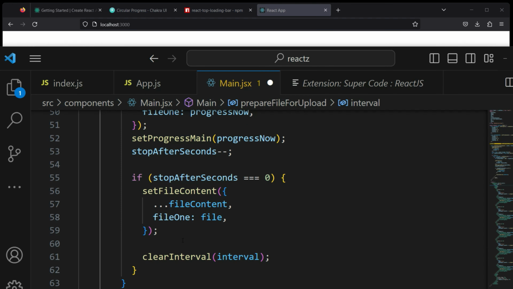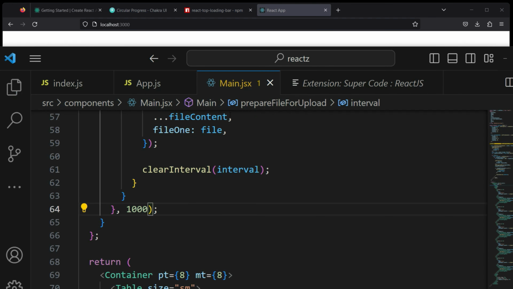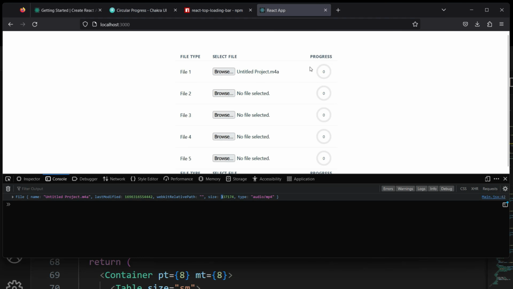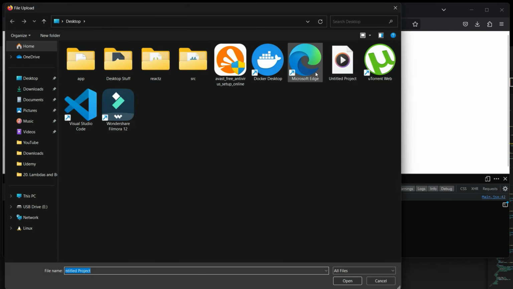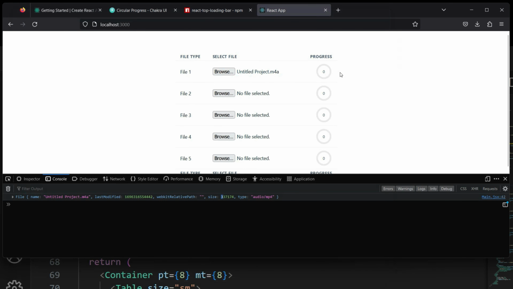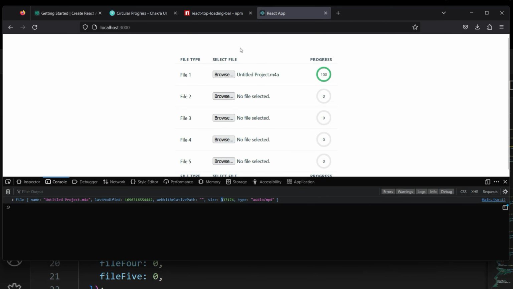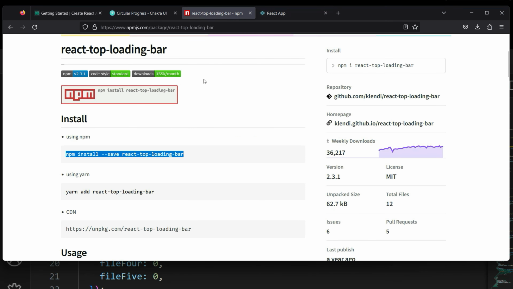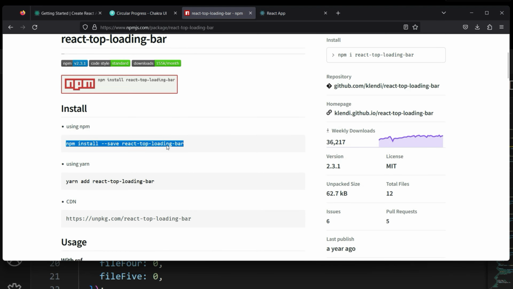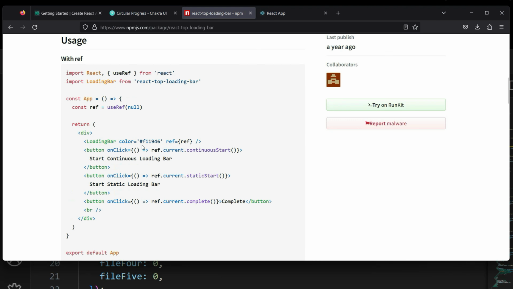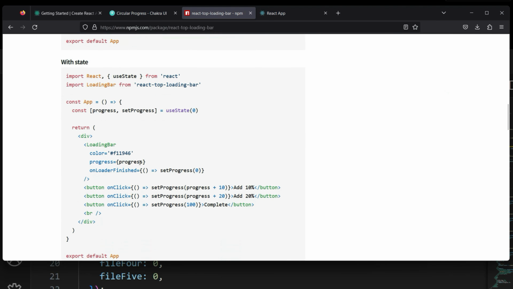So now, first of all, let's see if this loader works for us. If I go here and select a file, you can see like 33, 50, and 100. It completes. Now, for the top progress bar, I go back to the React top loader. Here, they show how we can include it. If I scroll down, there it is. I'm just going to copy this.